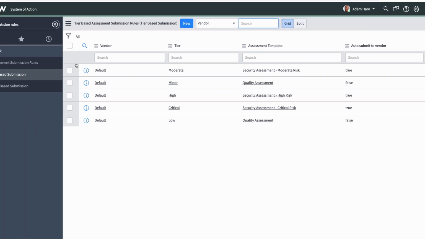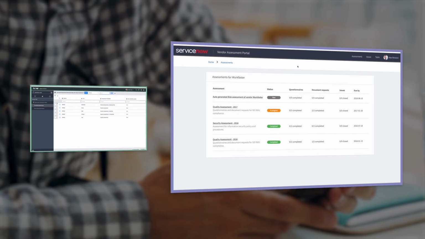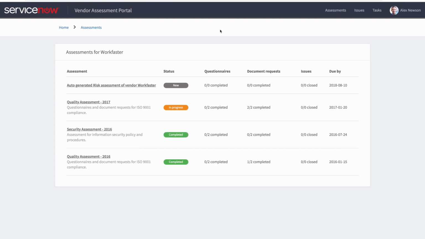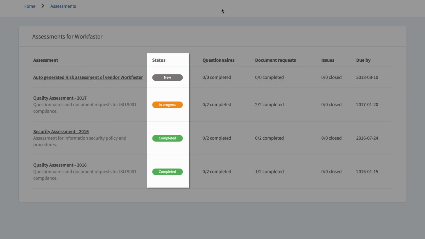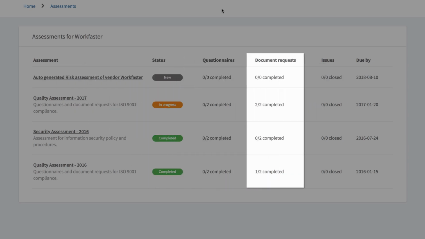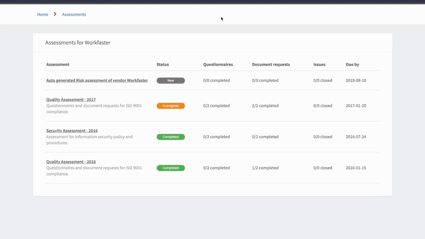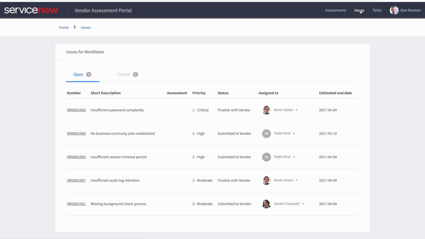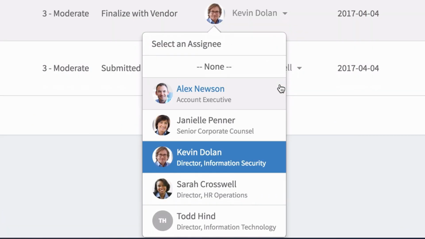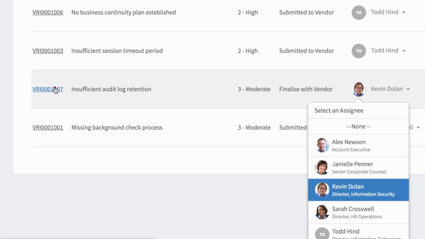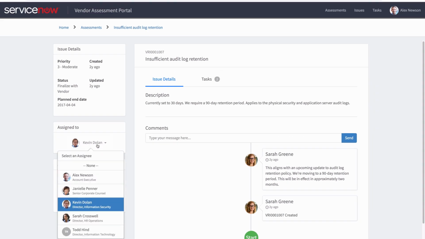Now let's see this from a different perspective, as a vendor contact receiving a new assessment in the vendor portal. Here's the list of all assessments, with an auto-generated risk assessment appearing at the top of the list. It displays the status of each and the number of questionnaires and document requests completed for each assessment. The Issues page shows all of the issues submitted by your company for the vendor and their status. The primary vendor contact can assign an open issue to another contact within their company right here from the Issues list or within the issue record itself.